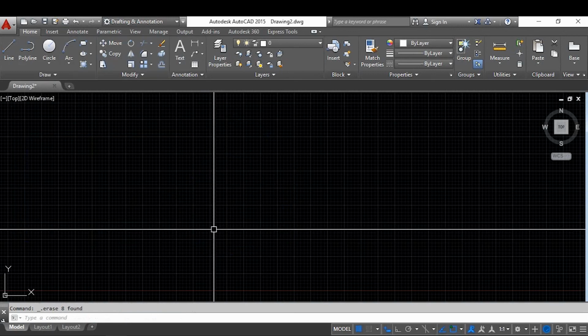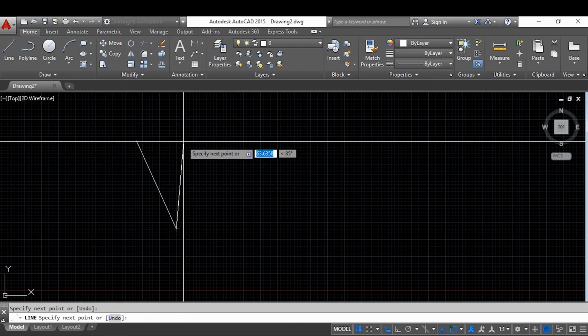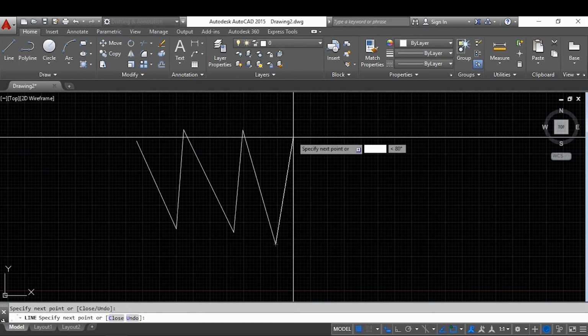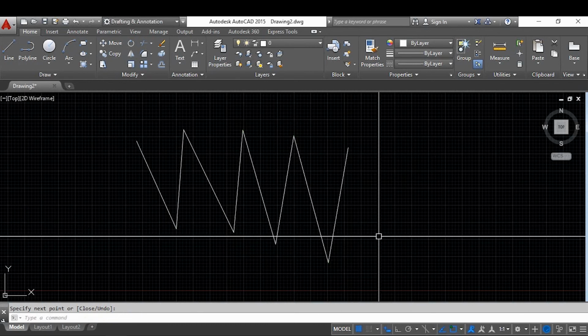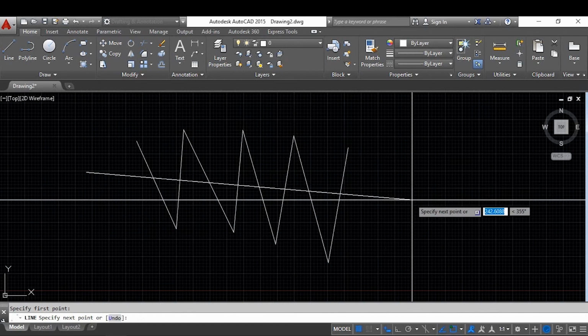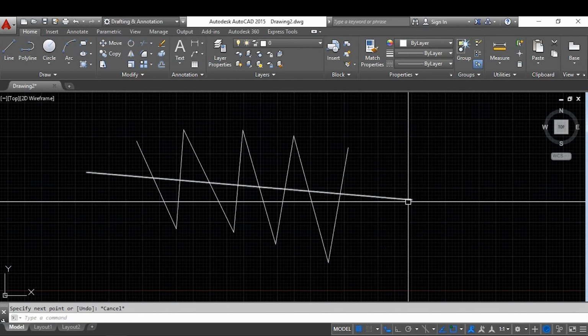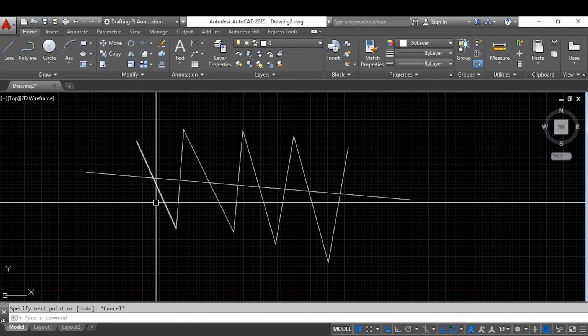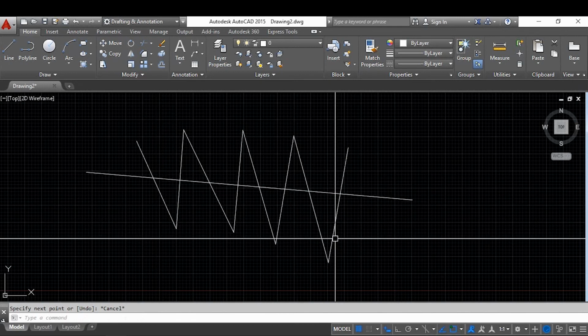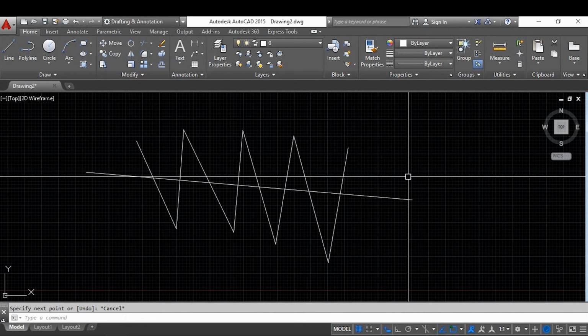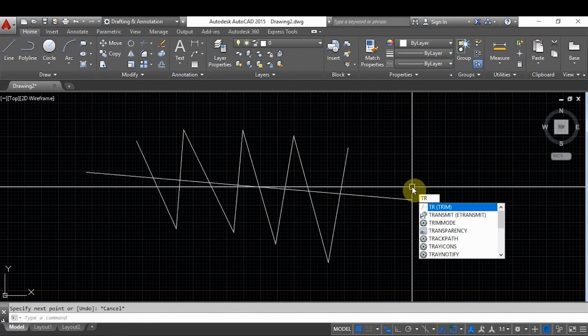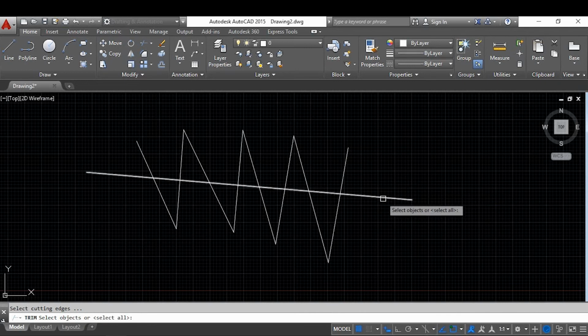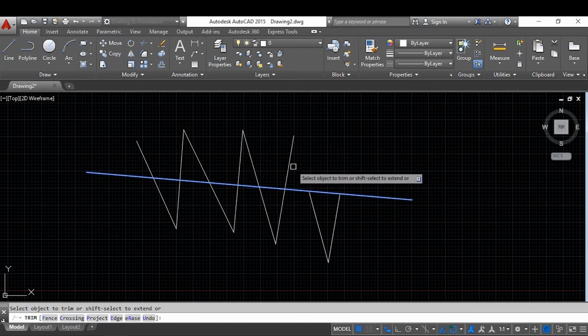For example, I draw something like this, and then I draw a line here, and I want to just skip the lower section of all the lines, and then I want to trim all here. So I press TR for trim, select this line, press enter again, and then I just move to the line that I want to trim.